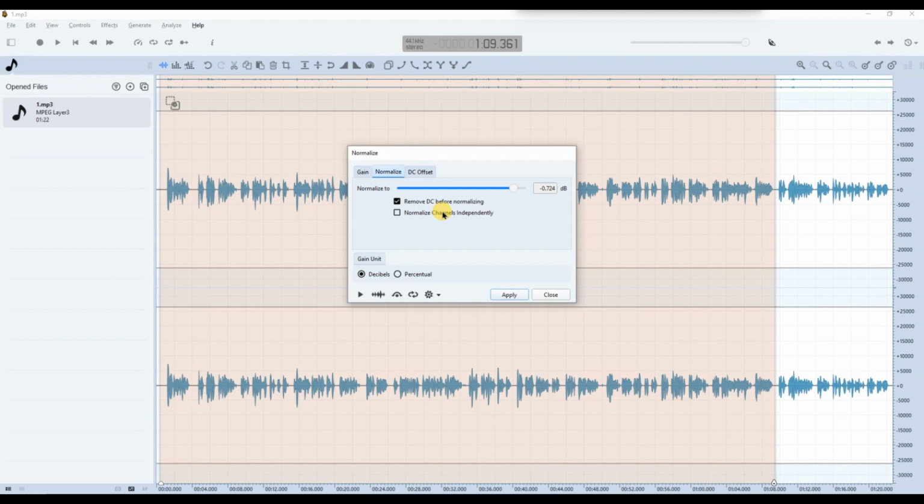Another option you can choose is Normalize channels independently. If your audio has multiple channels, this option will normalize each channel individually, making sure both channels have the same peak level. If you want to normalize the entire audio as a single unit, leave this box unchecked.